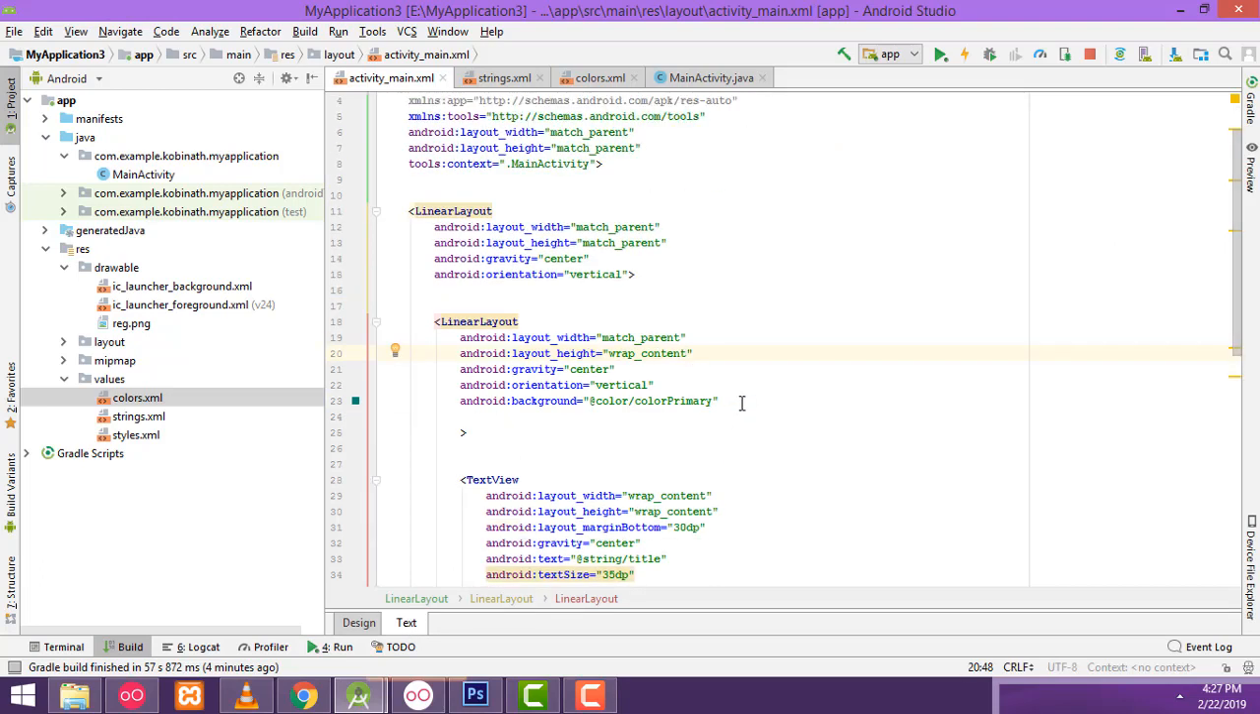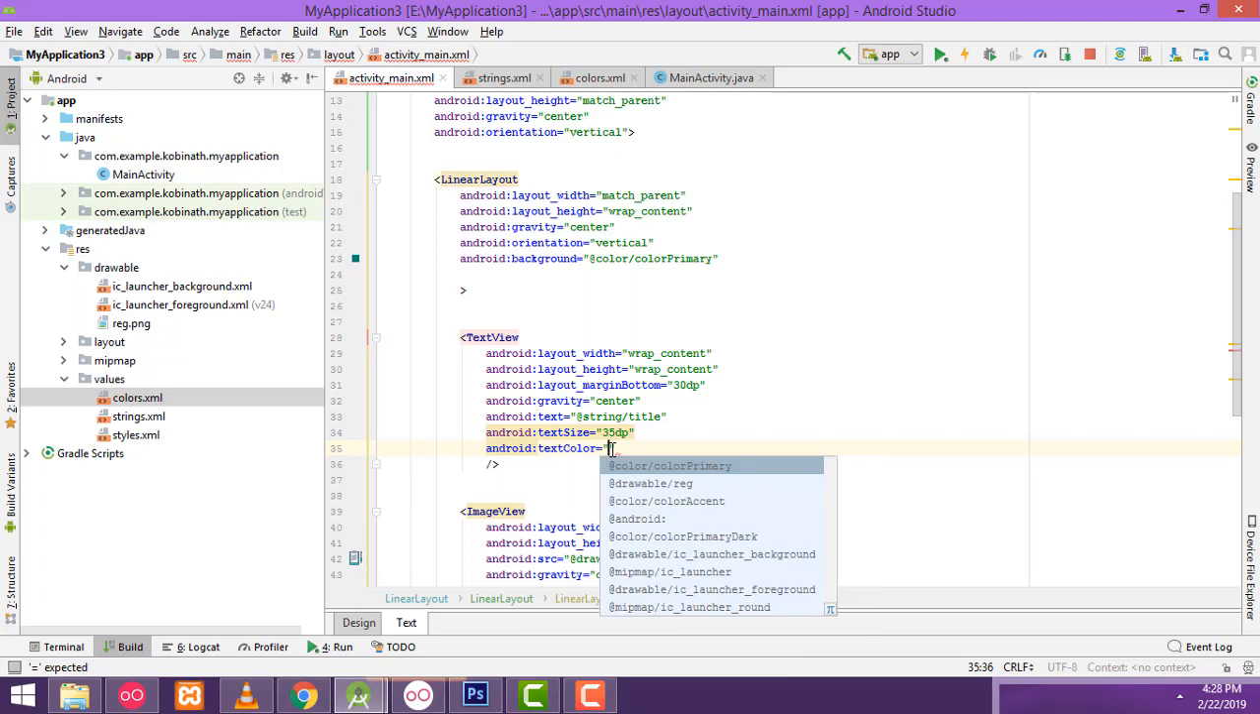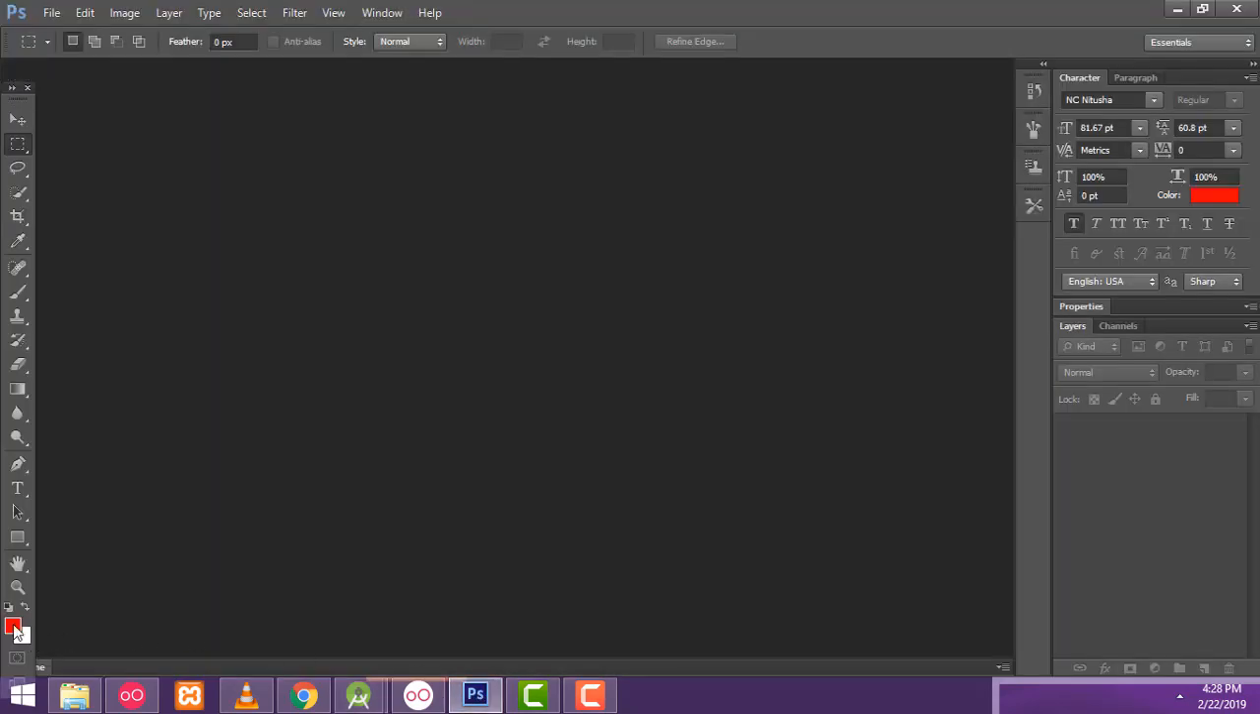So how do we change the color here, for this text view? Here we have to go to android:textColor and change it to white, because I need white color. So what I'm going to do is go to Photoshop.